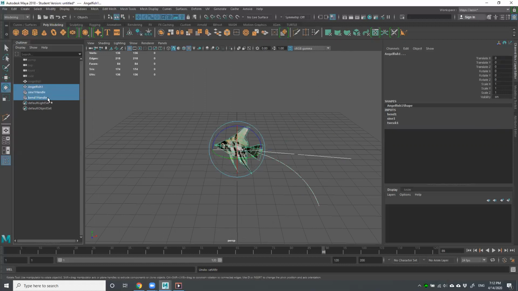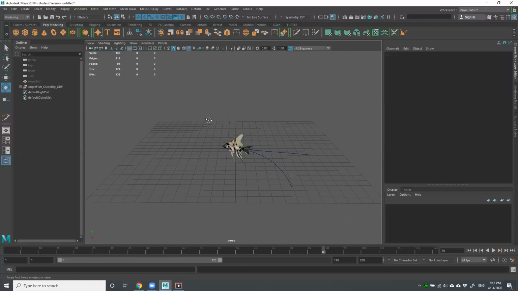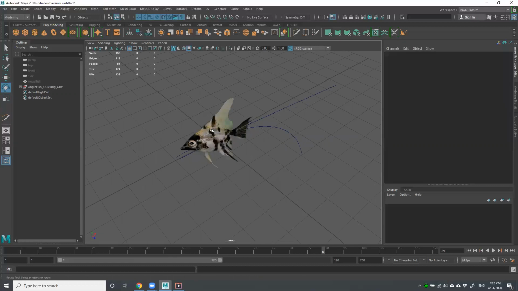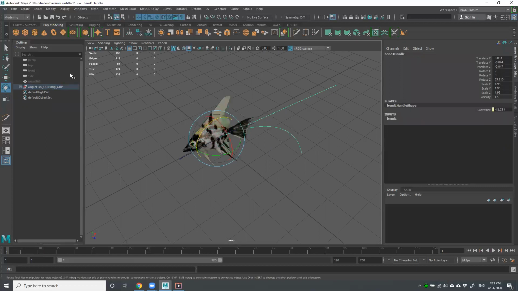So with all this stuff here, I can group this in my angel fish rig or quick rig, whatever, group, and yeah, I think we can animate this here. Let's do this. Check this out here. So with this, I'm going to make a cycle. Okay, so this is something I want to be infinite here.